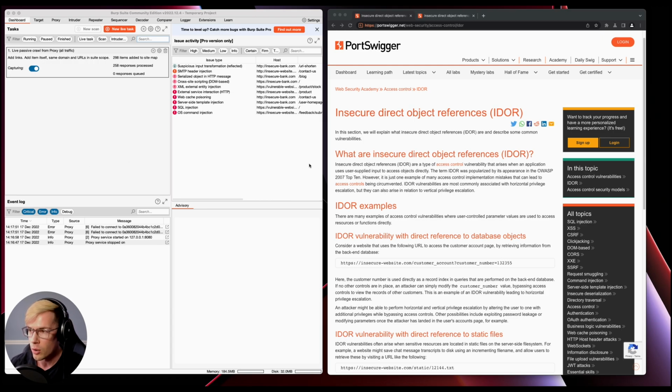So if you don't know what IDOR is, here we have the PortSwigger website. We have the Insecure Direct Object Reference right here. And they do a really great job explaining everything that is IDOR, among all the other stuff that they have in their Academy as well.